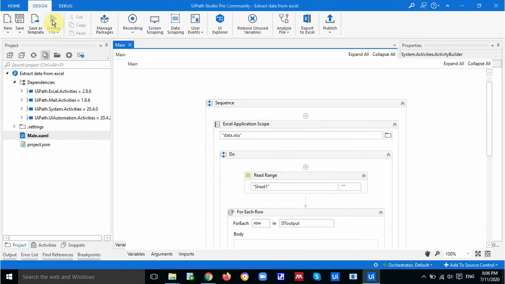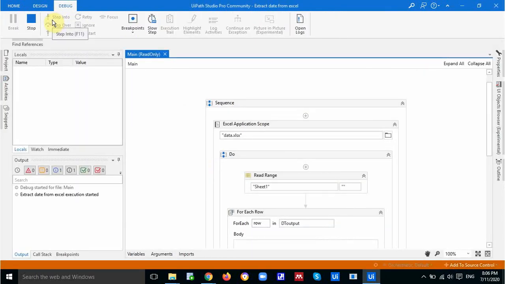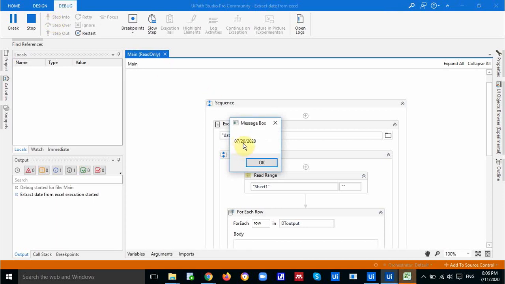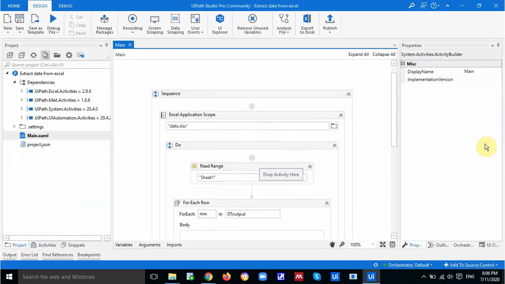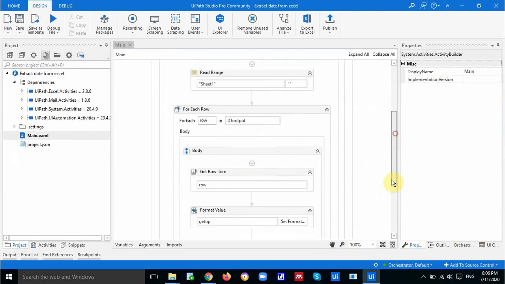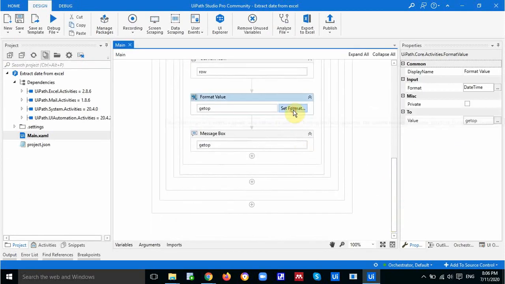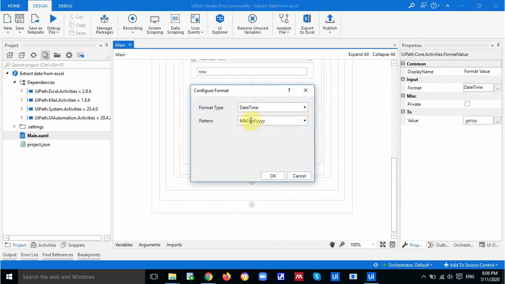Let me run this program and we'll get the format in month, day and year. Yes, we got month, then day and year. I think we have four different data, that's why it's showing four times. That's it, it has run successfully.